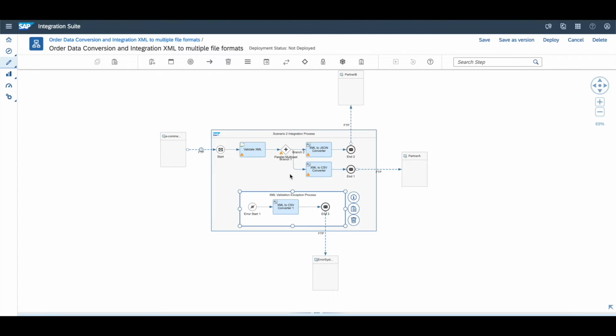So with this, basically we created the integration process with the validation step, a parallel multicast, an XML to CSV converter and a JSON converter, and an exceptions process which includes an XML to CSV converter. So with this we complete that. Let's save it.